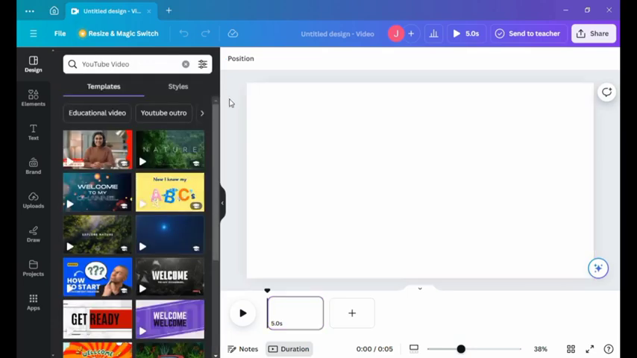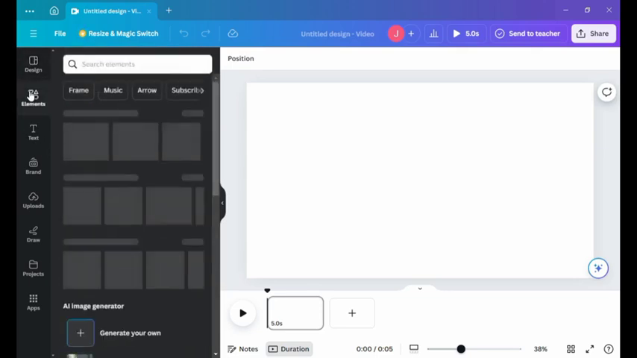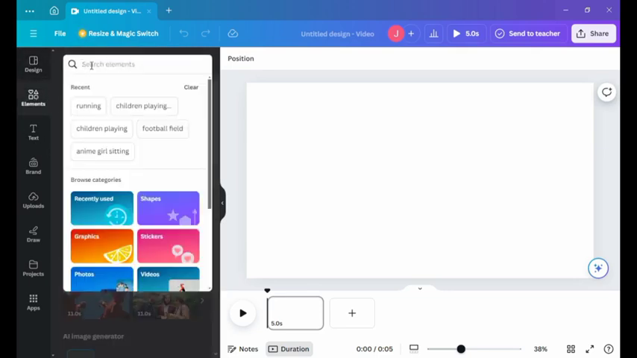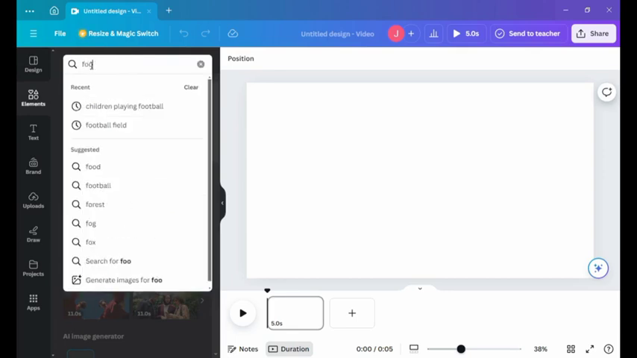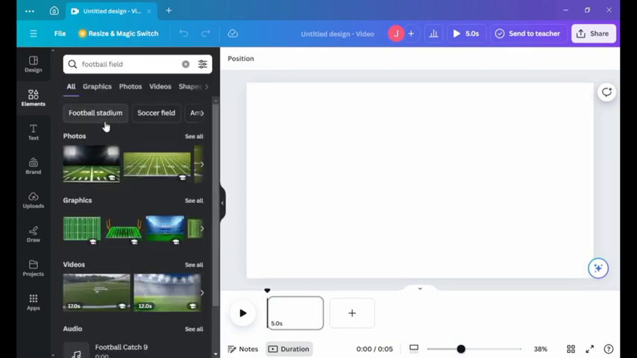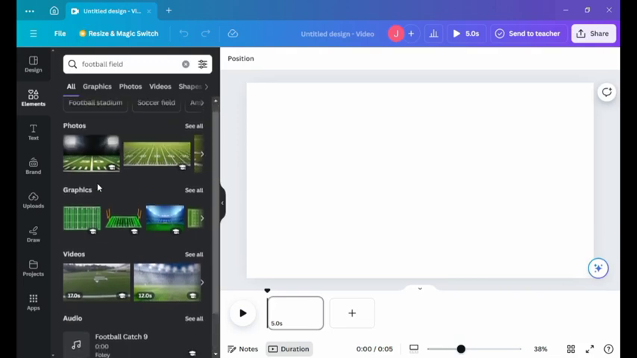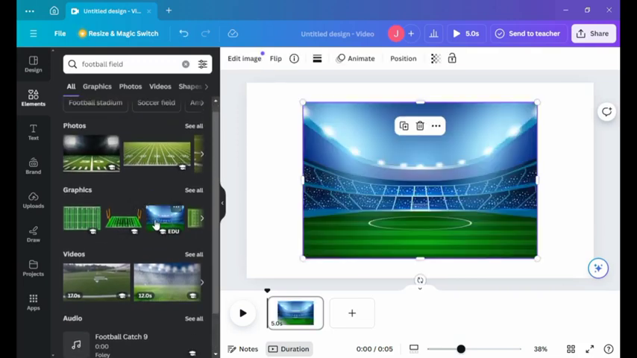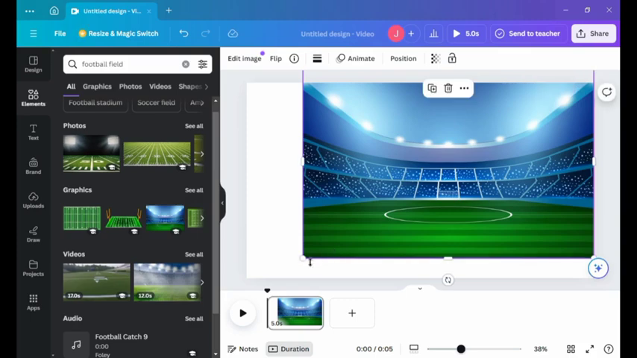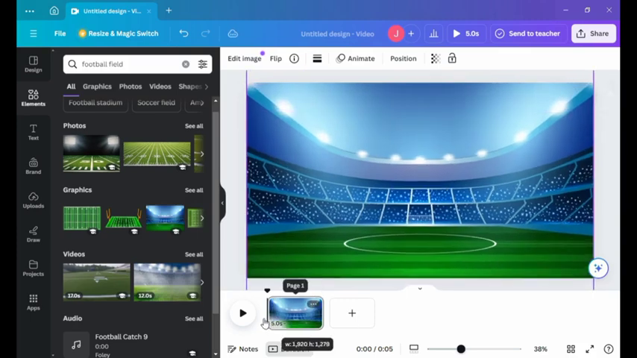Firstly, for my background, I'll come over to elements, and then I'll search football field or football pitch. I'll go with this one. I'll make sure to extend this to cover the whole page of my Canva. Right click and extend to cover up everywhere.